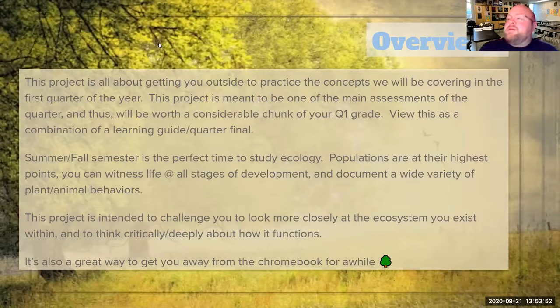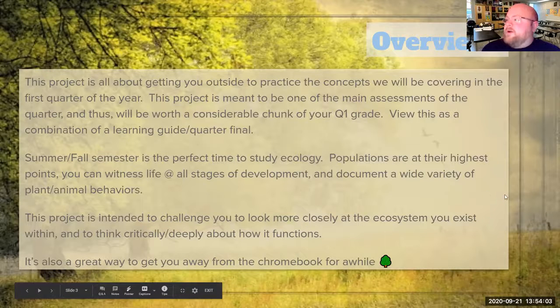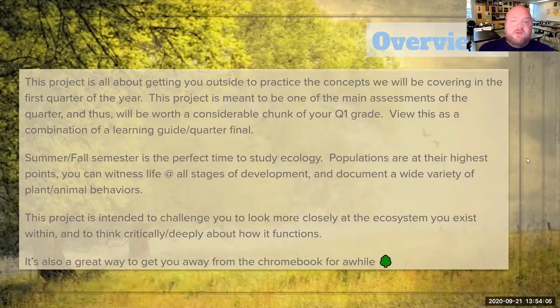So as we said, we're going to be studying ecology, and you're going to be able to look at a local ecosystem to do it. And like it says on this last line down here, it's a good way to get away from your Chromebook for a little while. So that'll be nice after doing all of this digital stuff.